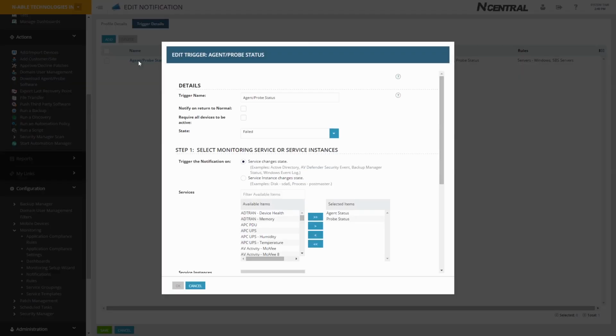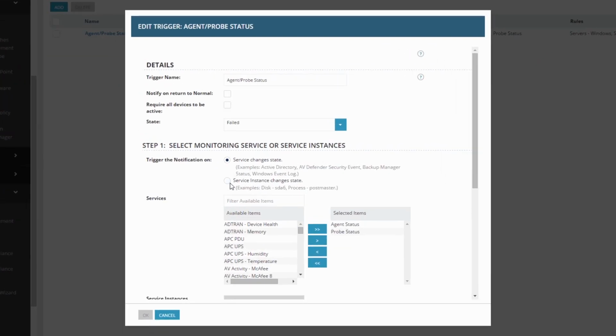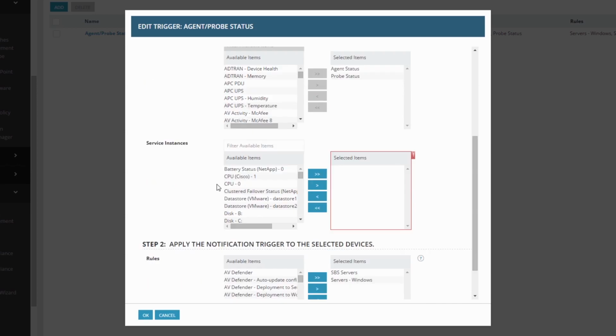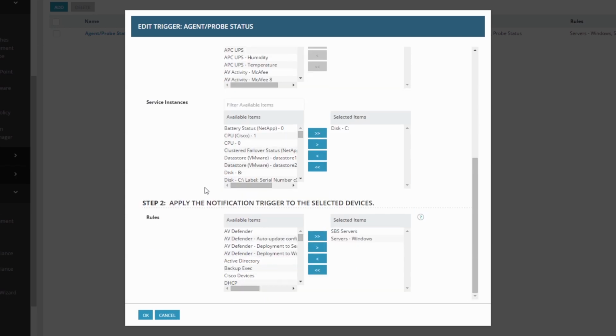Here under Step 1, you can choose whether N-central notifies when a service changes or a particular instance of the service changes. Example of a service changing would be the disk service. If any disk fails, notify a technician. An example of an instance of a service changing would be if you like an email only if the C drive fails, then notify a technician. You are able to select one or many services, or you can select one of the many instances instead.